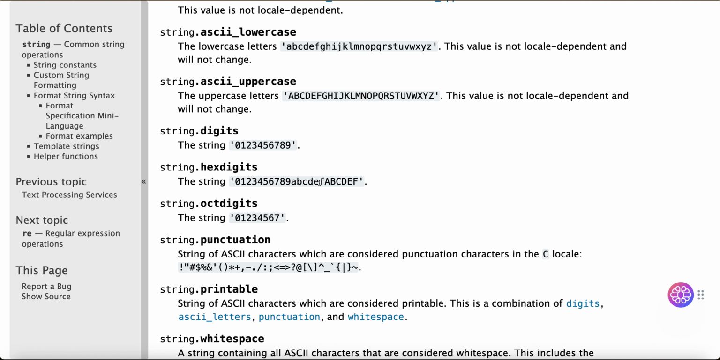get_value(key, args, kwargs). Retrieve a given field value. The key argument will be either an integer or a string. If it is an integer, it represents the index of the positional argument in args. If it is a string, then it represents a named argument in kwargs. The args parameter is set to the list of positional arguments to vformat, and the kwargs parameter is set to the dictionary of keyword arguments.